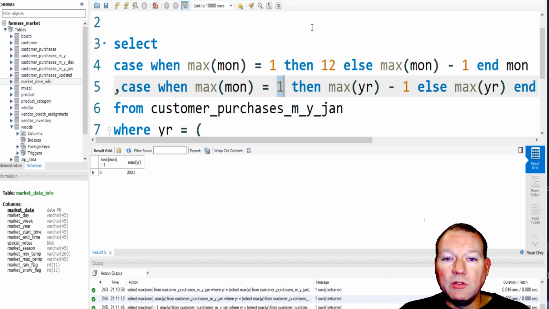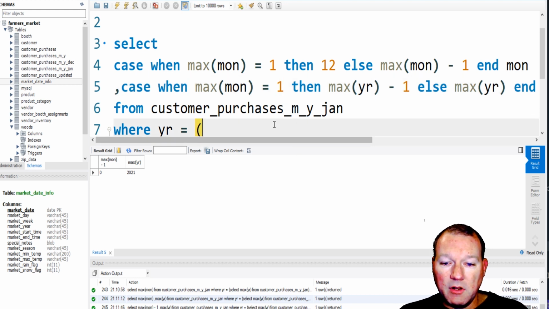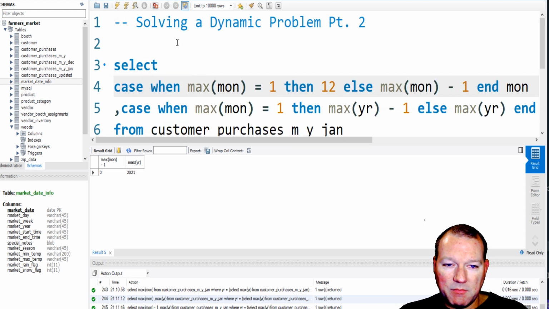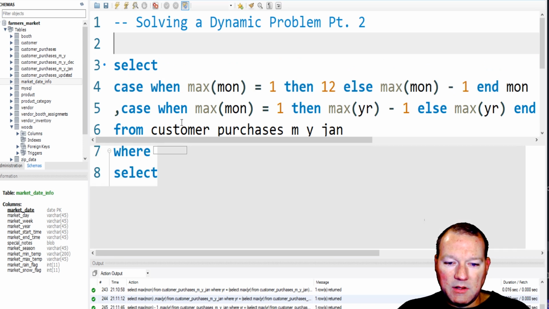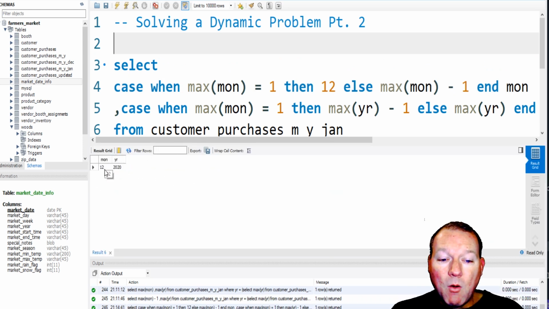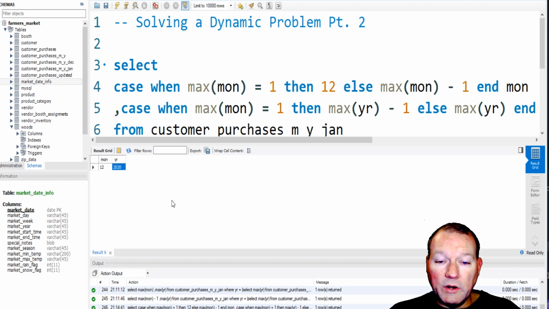So basically we're rolling back. We're going back to the previous year and December. But if it is any month other than January, we're going to leave the year alone. So now let's run this. Let's make sure I'm not selecting anything. Run this. So now I get the result of 12 and 2020.